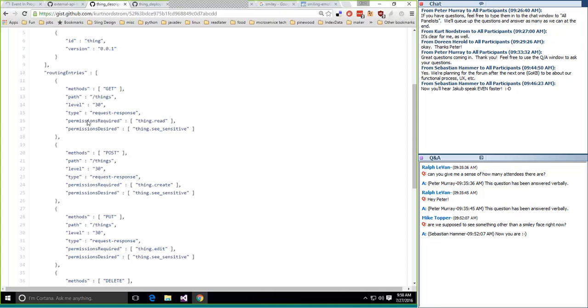There's a type field which tells Okapi what kind of response to expect from this module routing entry. It could just be a header only. It could just take a request, or it could take a request and expect a response, which is what we have here. And then finally, we have two permissions related fields. We have one called permissions required, and we have another called permissions desired.